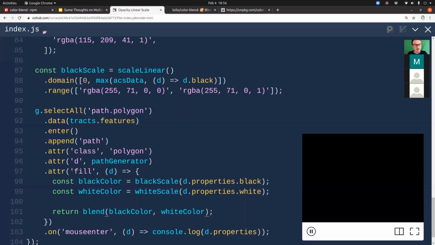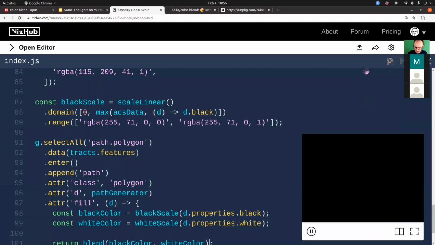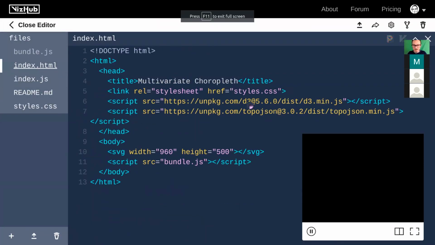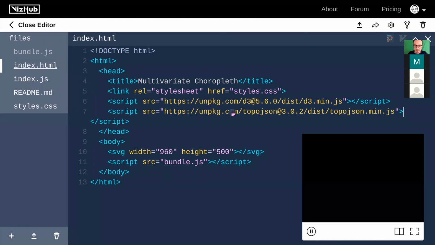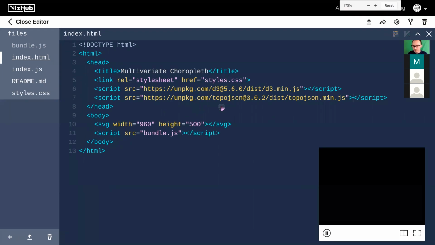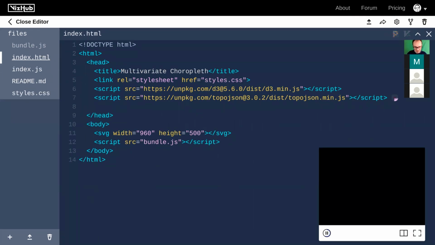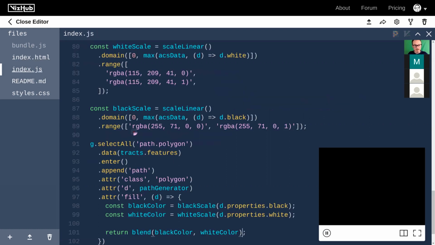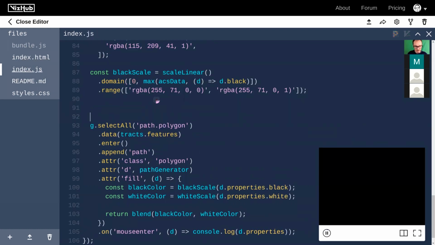So what I'm going to do is just copy this URL, and over in our code, I'm going to modify index.html, which is already pulling in these two libraries. I'm going to modify it to also pull in this new library. So I'll add a script tag, pull in this thing, and that should give us a global variable called colorBlend, camel case. I think it should. Let me just see if it does.